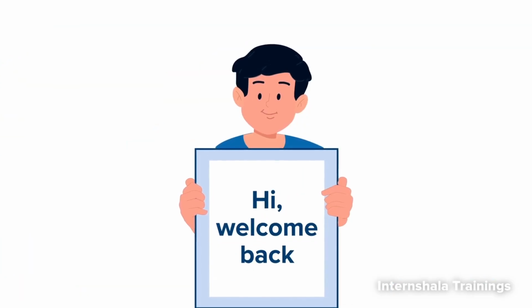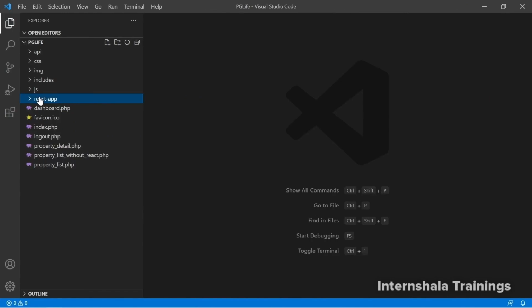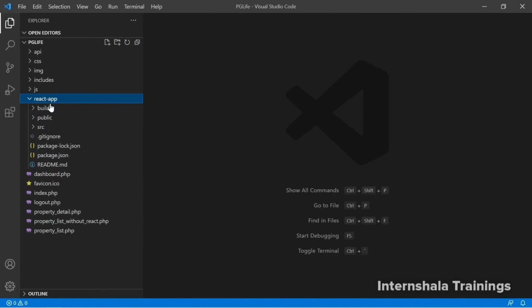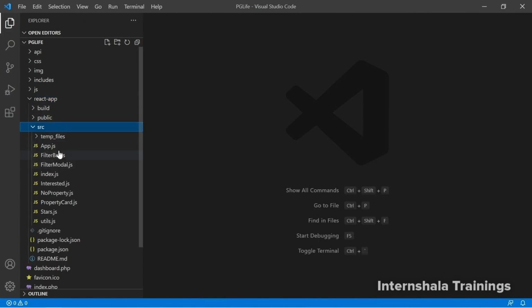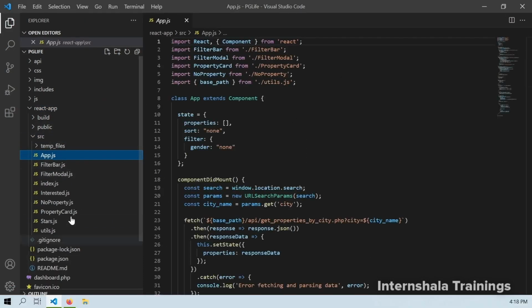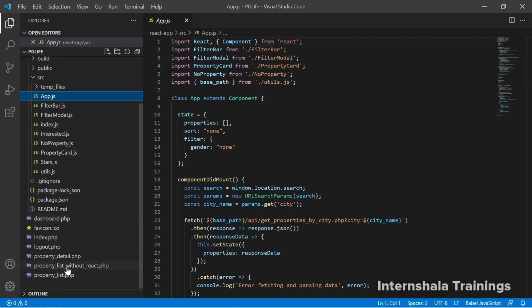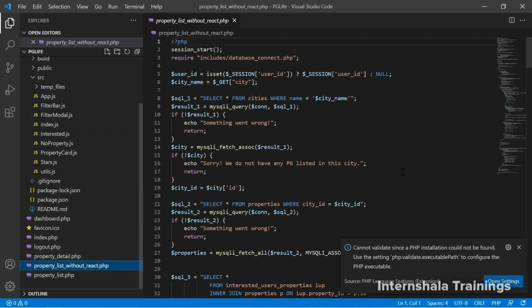Hi, welcome back. Now that you have created the React app folder, let us bring the HTML and CSS code to the app.js file. To do this, open the property_list.php file which you have already coded earlier.